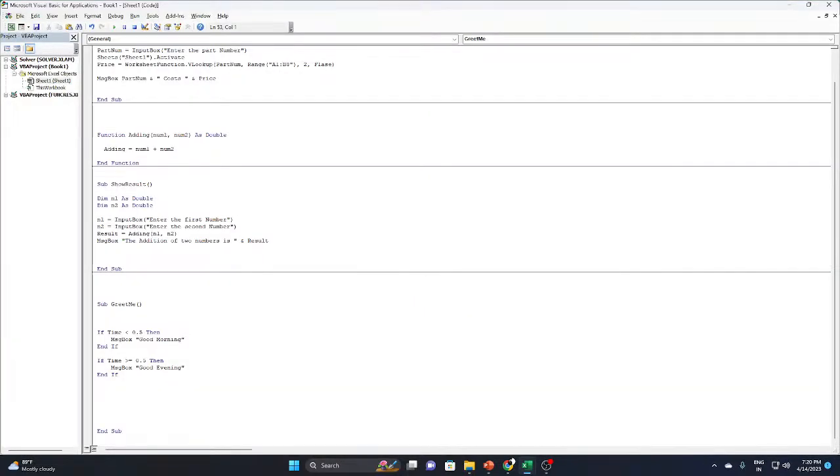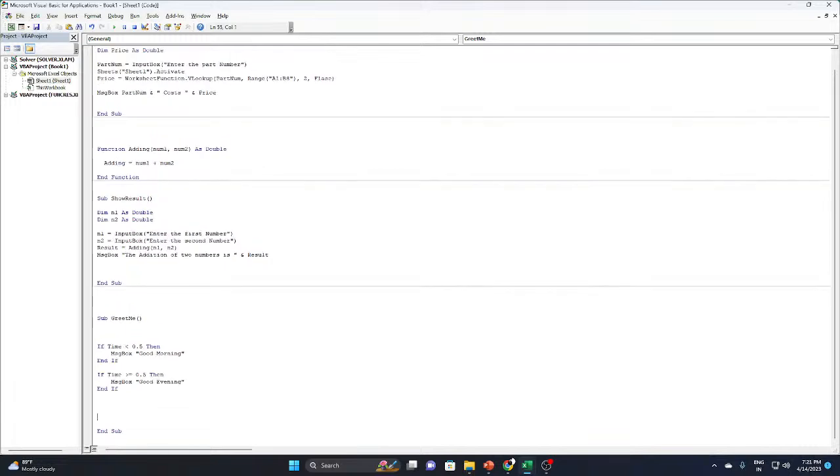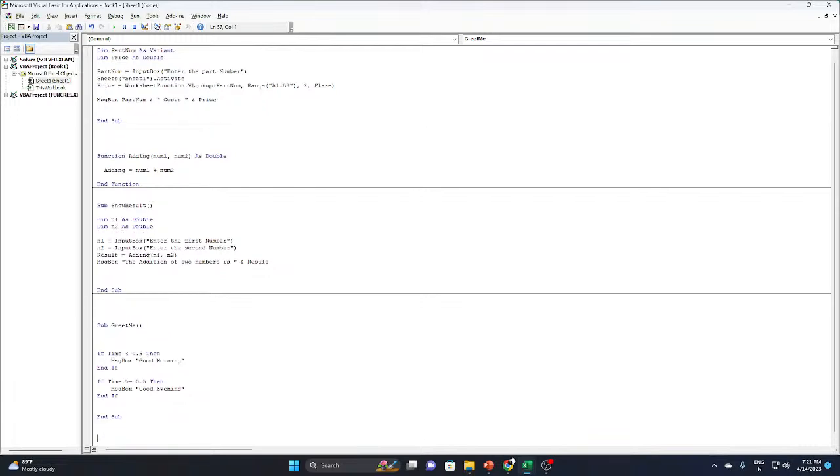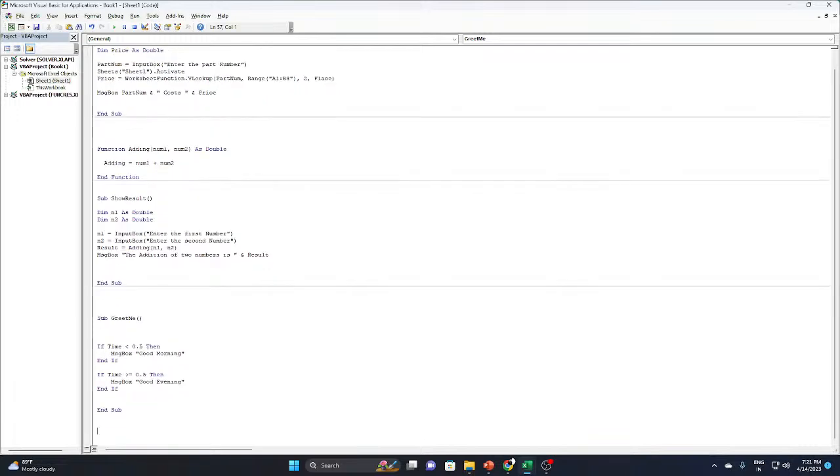Because my compiler has not executed the other part, it has executed this block of code, right? Because my time is greater than 0.5 only, it is after 12 noon only. Now it's 7:20, definitely it's a correct statement, that's why it executed the good evening part.